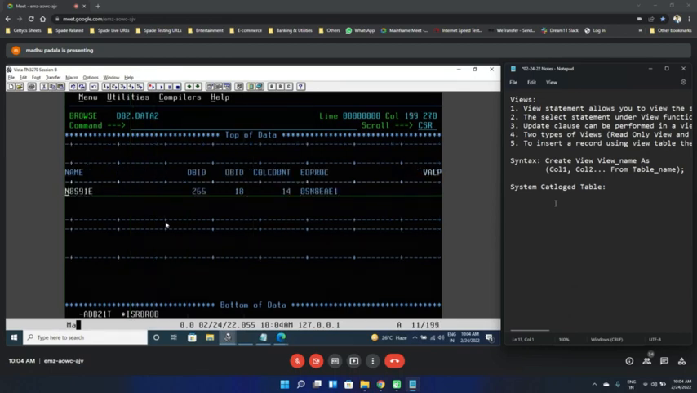Okay, not all the columns. And how many columns are there? 14 columns are there. And how many pages of data are there? 2 pages of data are there.